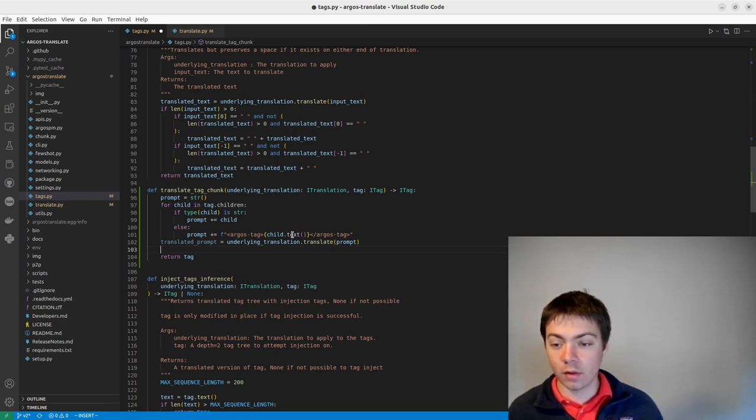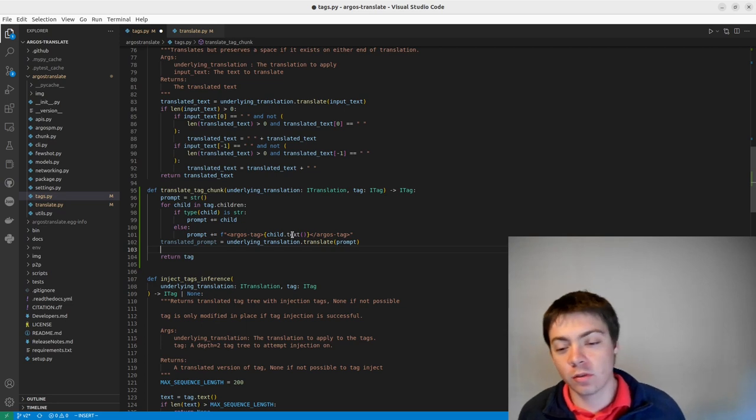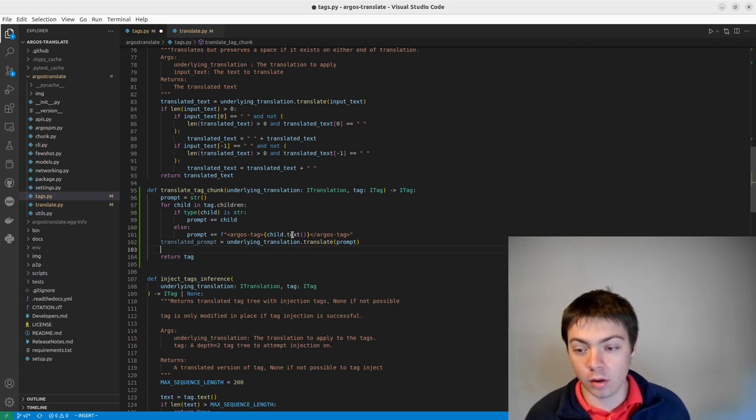And then I want to parse these Argos tags. So how do I want to do this? I clearly want the number of Argos tags going in to be the same as the number of Argos tags going out. So maybe I rebuild the tag and then check that. That would seem like the straightforward way to do it.